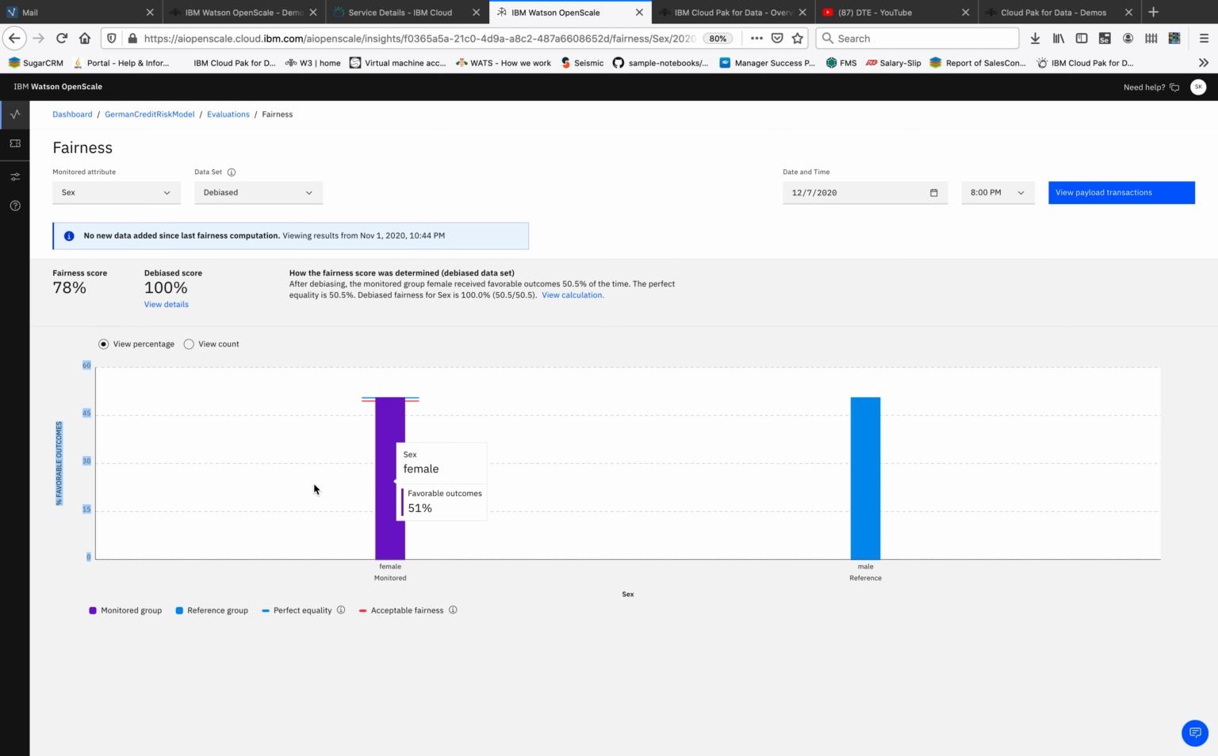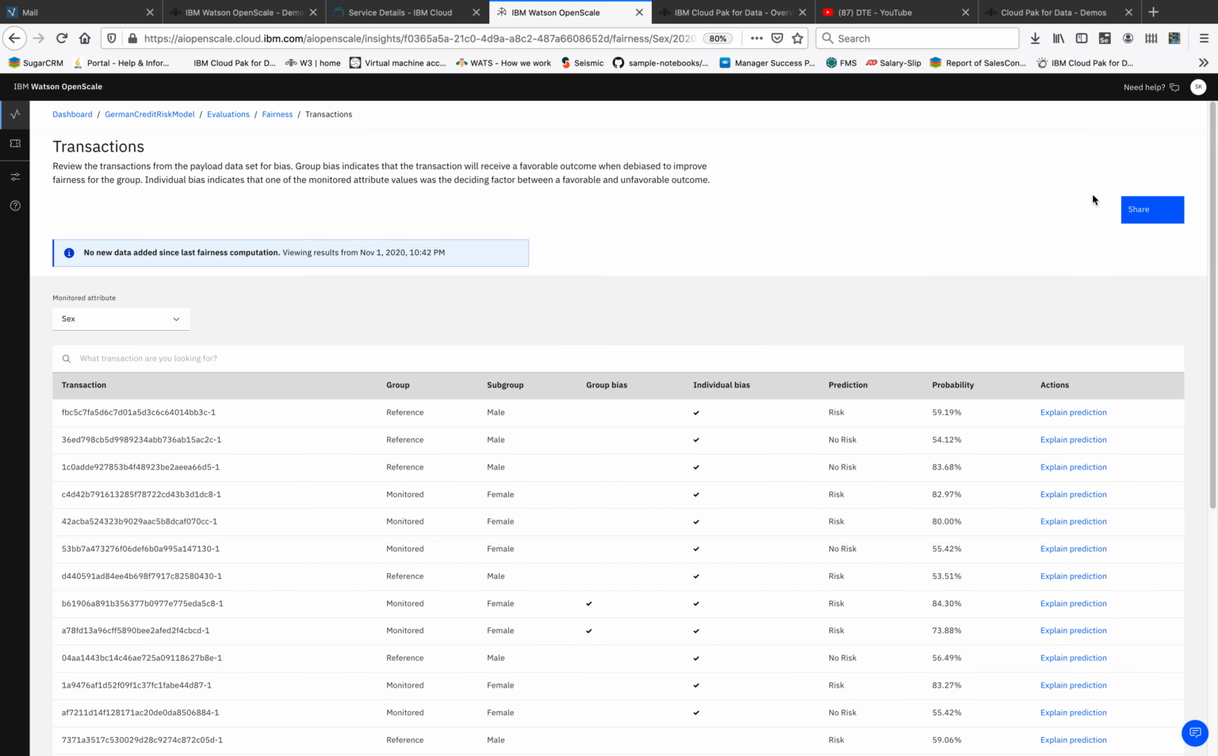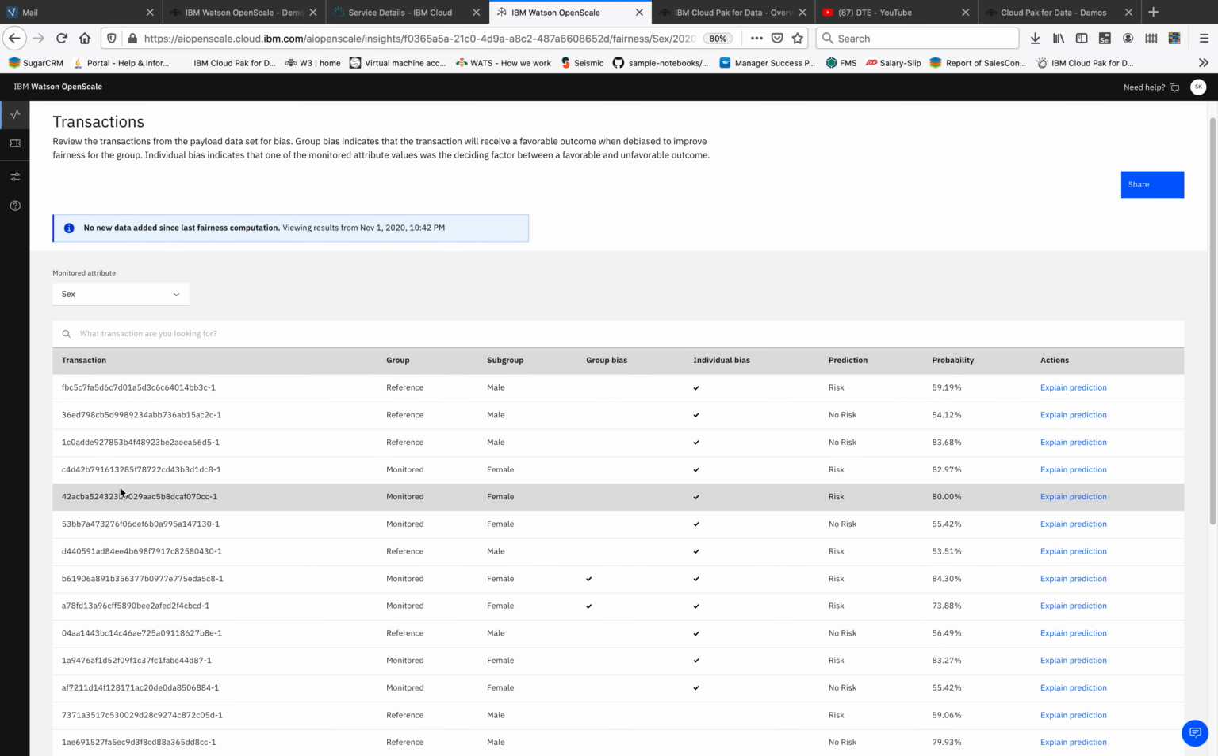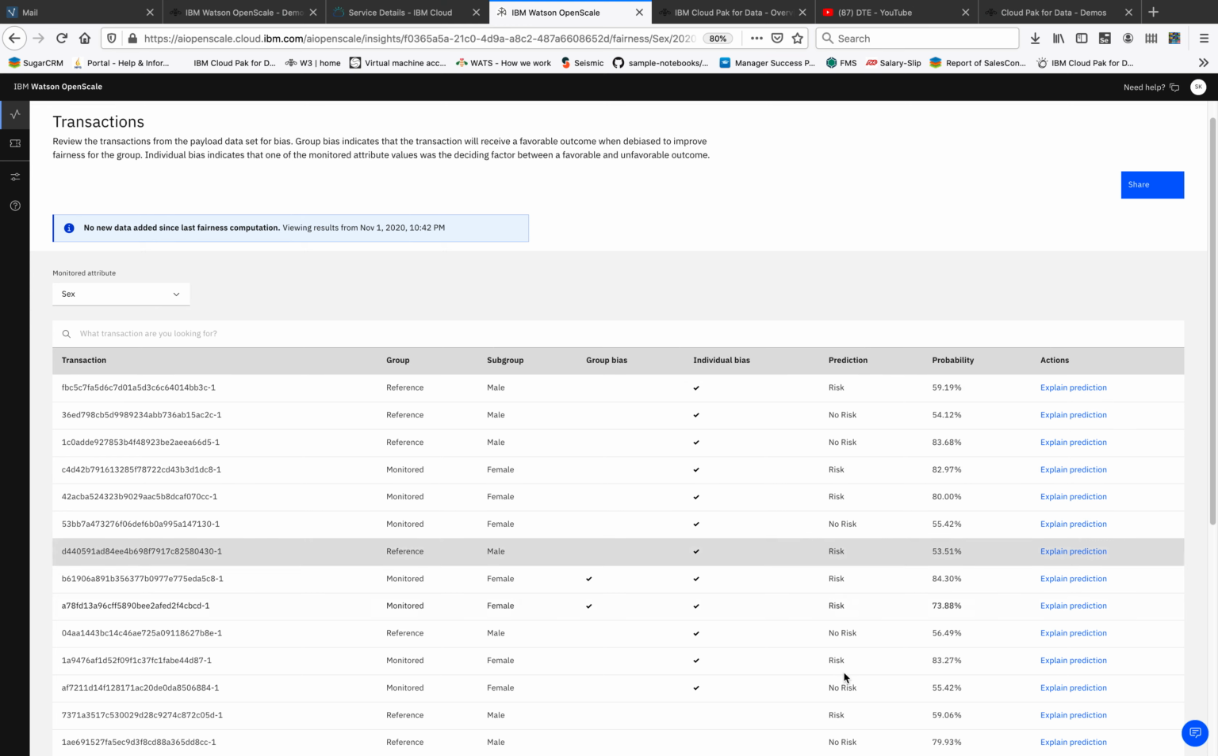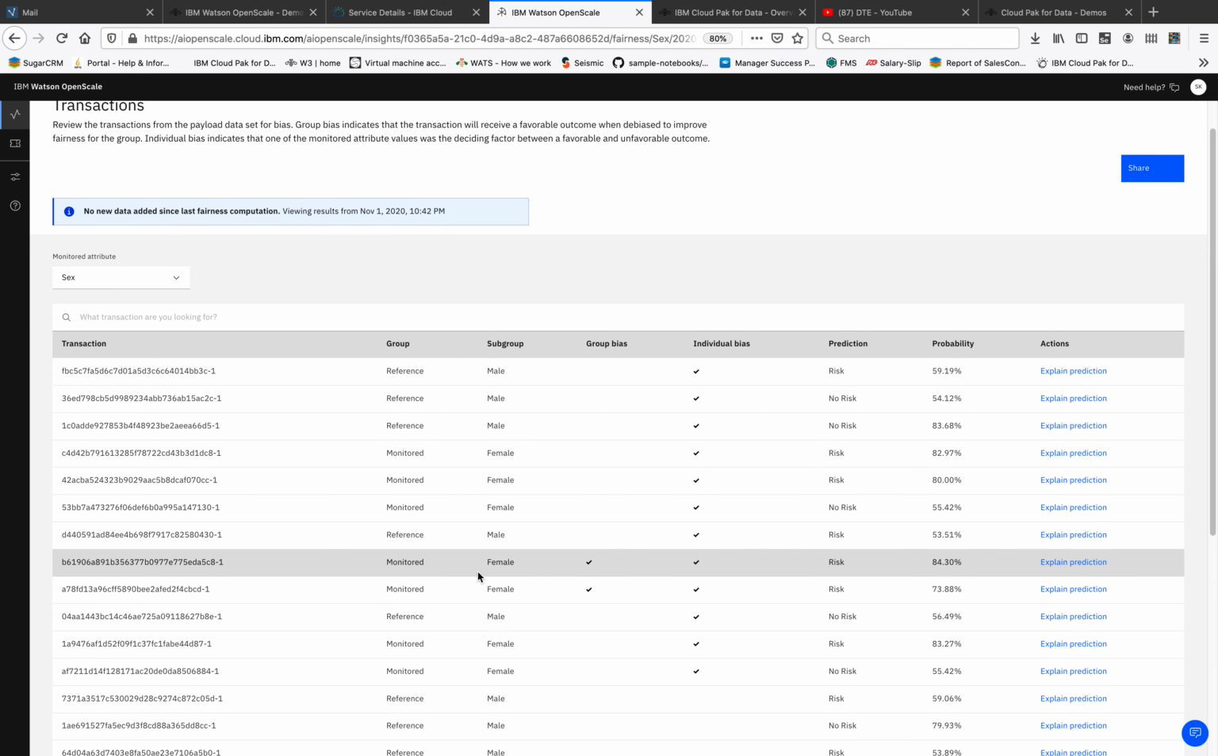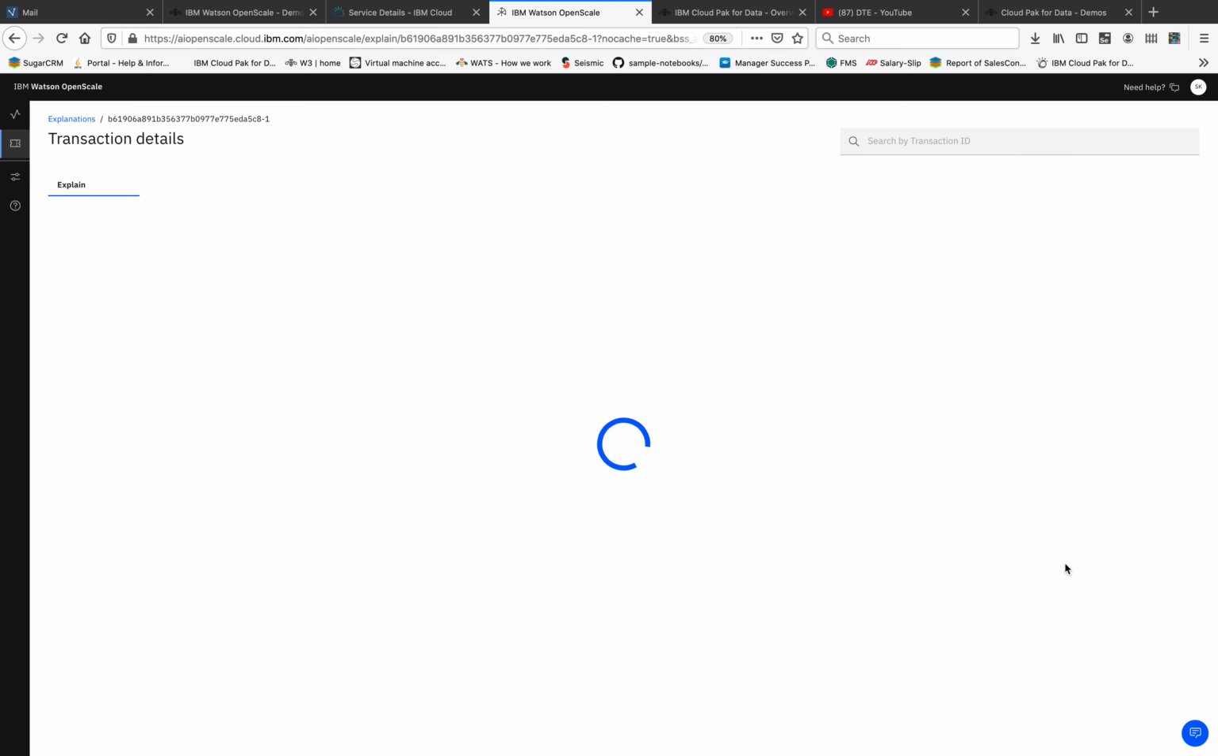Now, what we can do is drill down into these transactions and look at their details. Here it shows the various transactions, the group biases as well as the individual biases, and the outcome of the prediction. So let's look at this monitored outcome, where the loan application was rejected with a confidence score of 84.3%. Let's look at the explainability of this transaction.